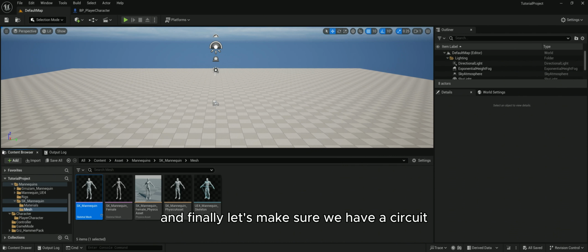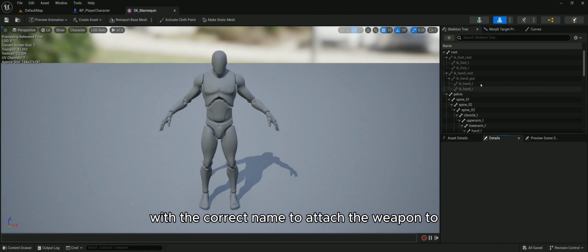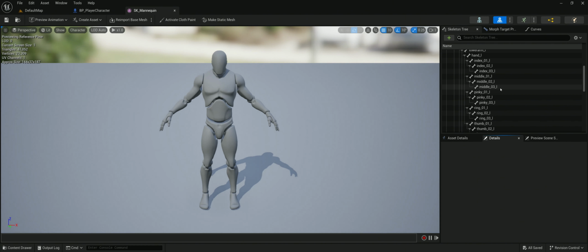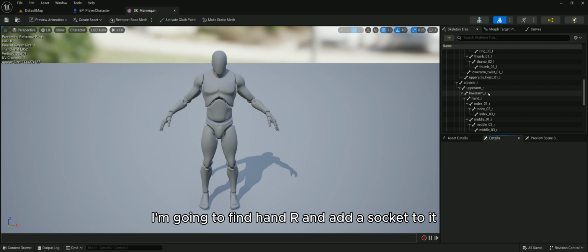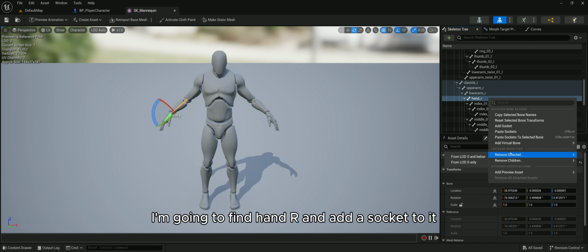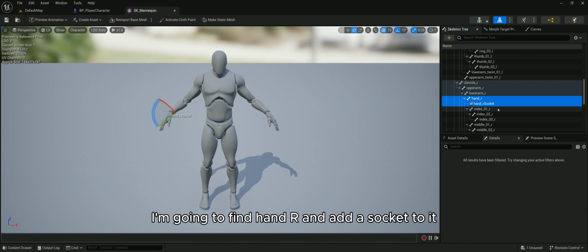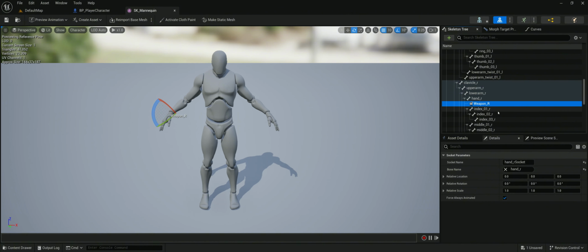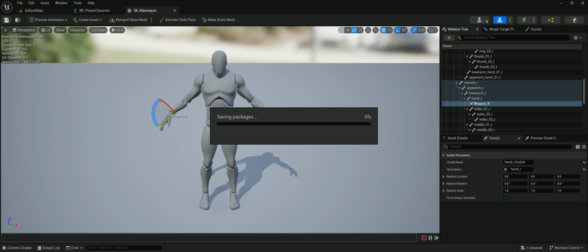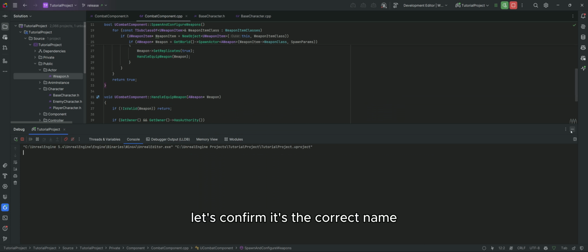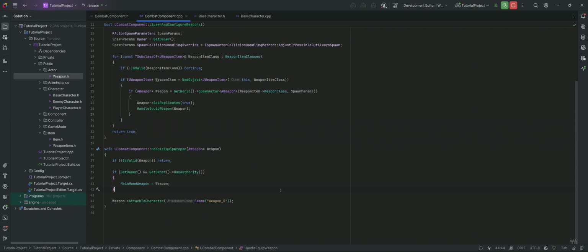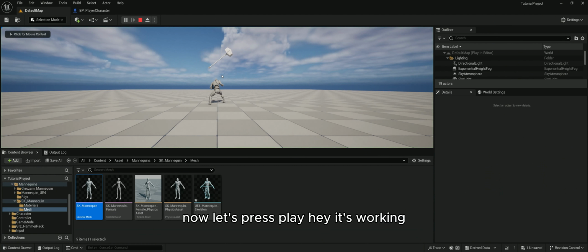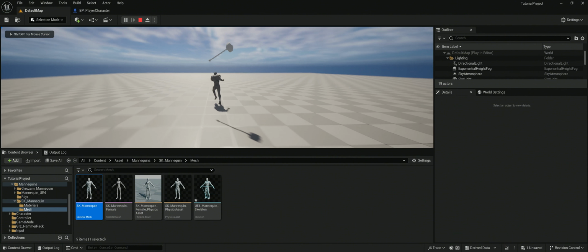And finally, let's make sure we have a socket with the correct name to attach the weapon to. In my skeleton, I'm going to find hand R and add a socket to it. The name should be weapon R, like we set in C++. Let's confirm it's the correct name. Now let's press play. Hey, it's working.